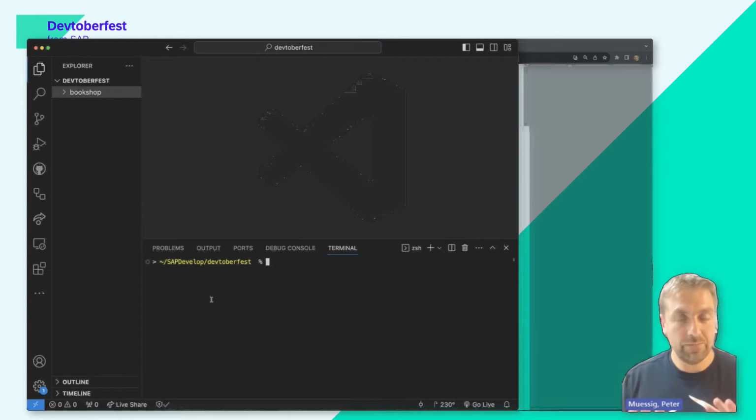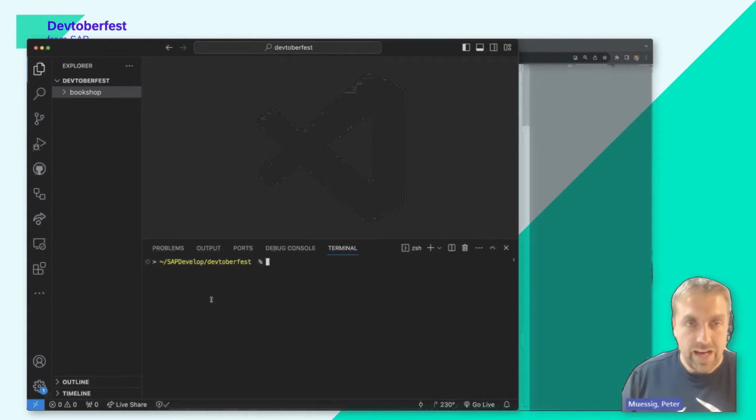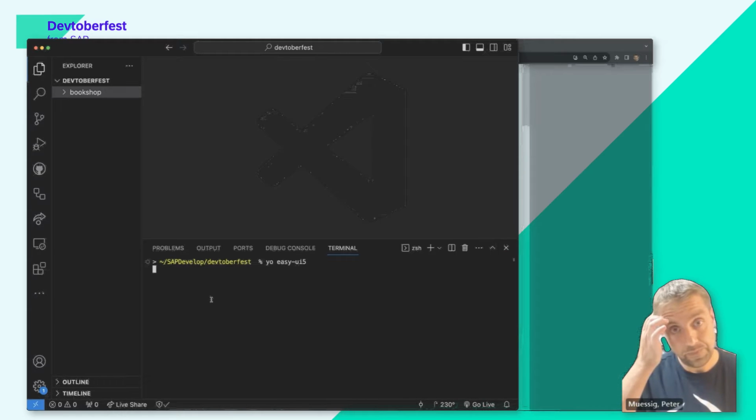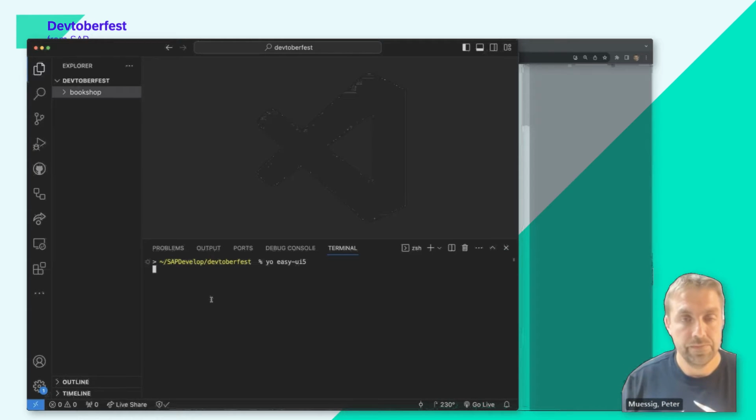So this is my workspace for today's session. I have something already in, but I come to that a little bit later. So first of all, let's start with EasyUI5 to create my application. Sometimes it takes a bit, sometimes it's very fast, depending on how the situation is for that.